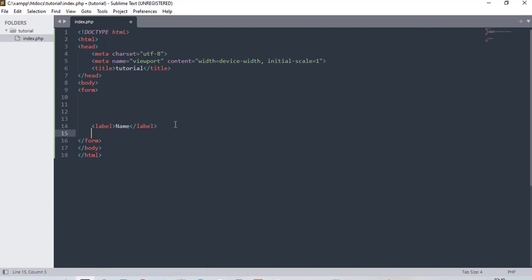Then I'll create an input field. Type is text because we want to get the name. So this is name, the name is name, the label is name. So I'll save this first and I'll go to my browser.